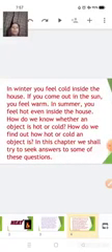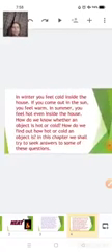In winter, you feel cold inside the house, but when you come out in the sun, you feel warm. In summers, you feel hot, even inside the house. So children, how do we know whether an object is hot or cold? Or else, how do we find out that an object is cold or hot? So in this chapter, we will try to answer all these questions that come to your mind.